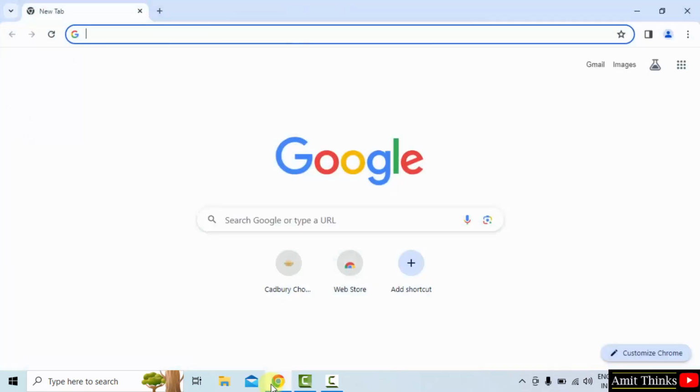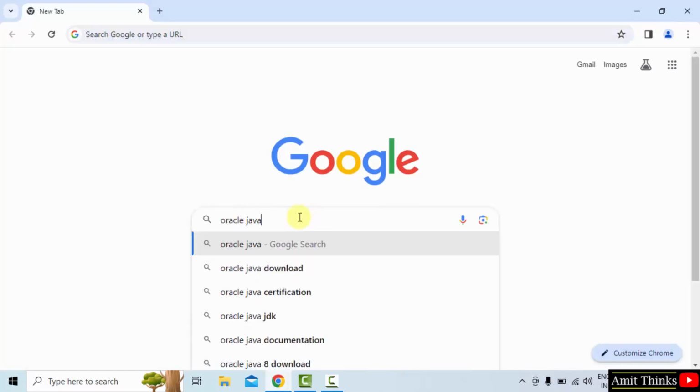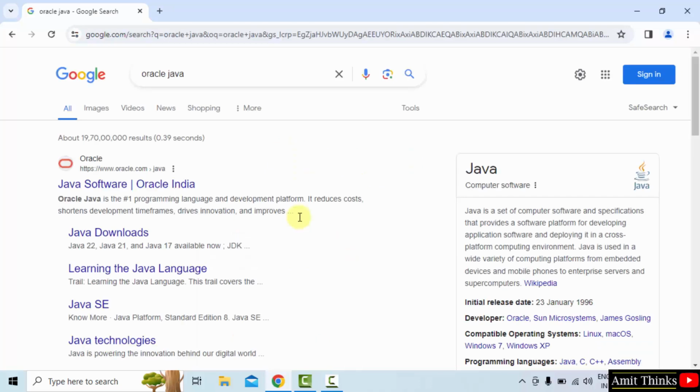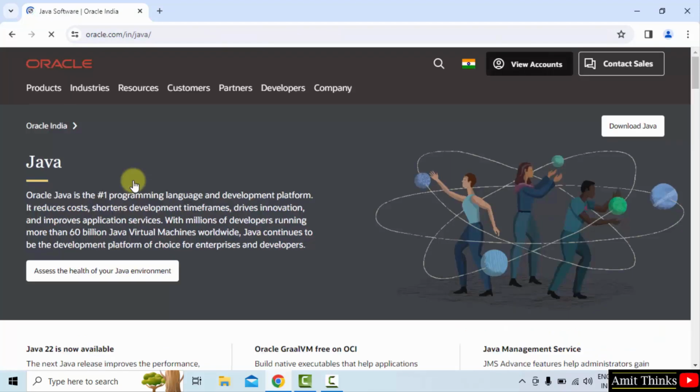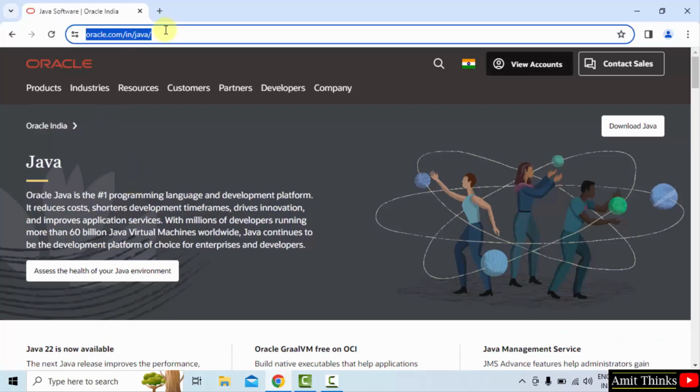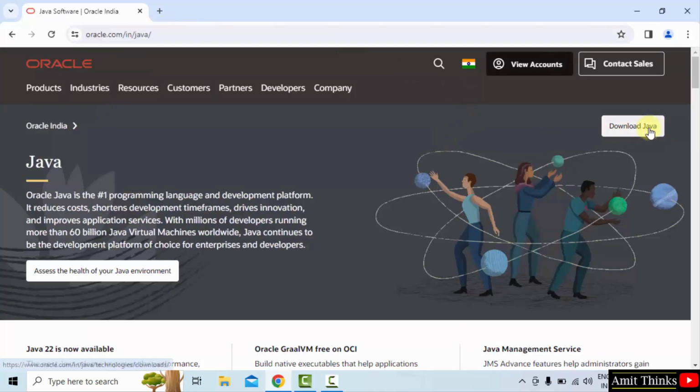At first go to the web browser. I am using Chrome, you can use any web browser. On Google type Oracle Java. Press enter. On pressing enter, the official website is visible, oracle.com. Click on it. On clicking, we have reached the official website. Now go to top right and click on download Java.